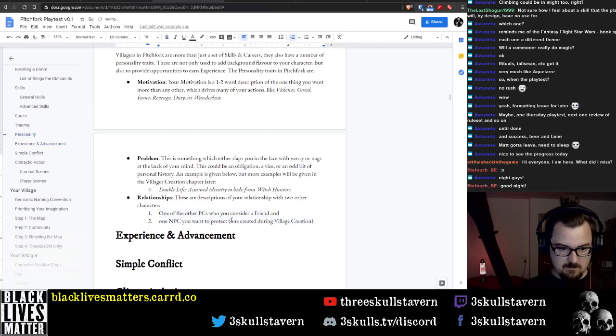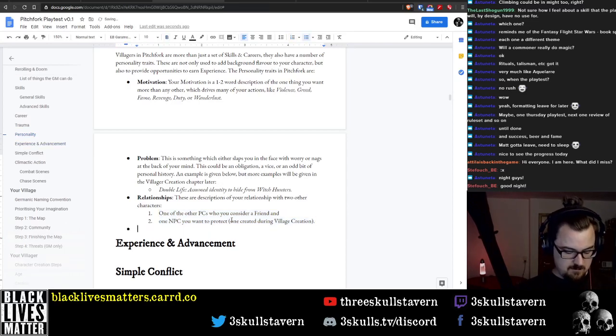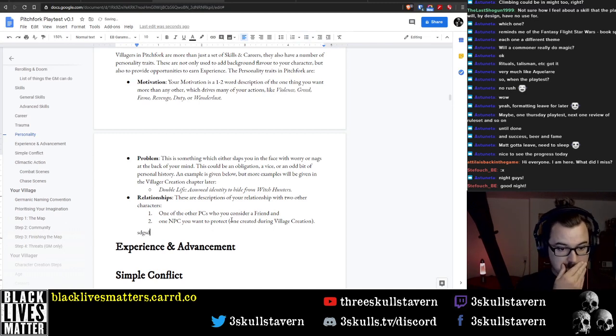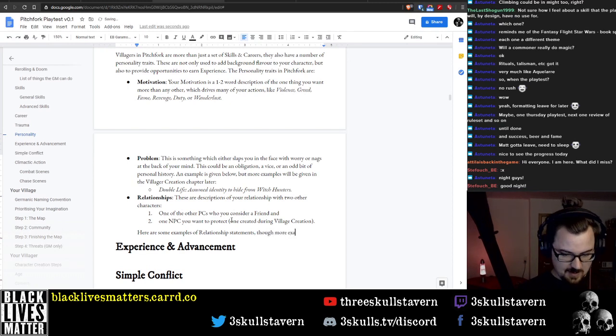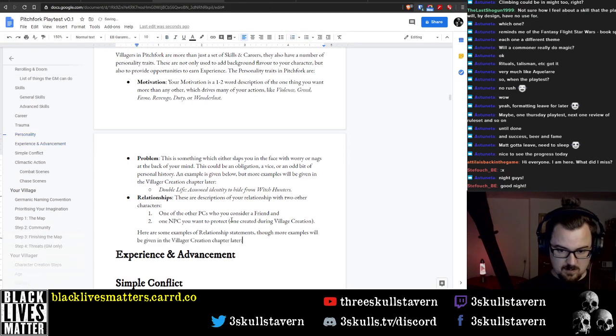Okay. Here's some examples of relationship statements, though more examples will be given in the village creation chapter. What, the village? I'm just going to change this and call it character creation chapter later, because village and villager creation is too similar.